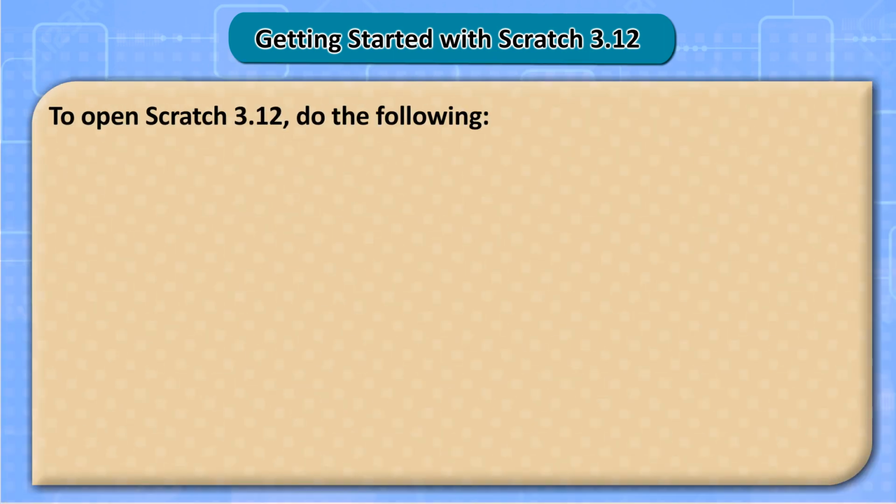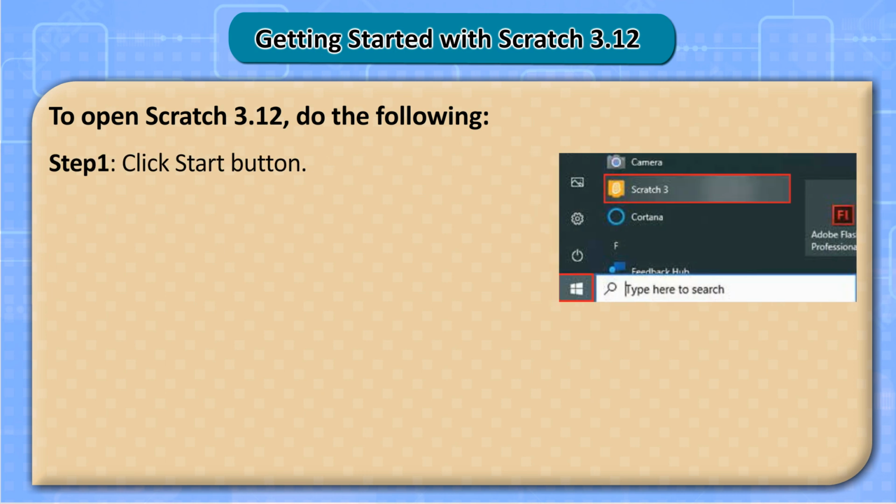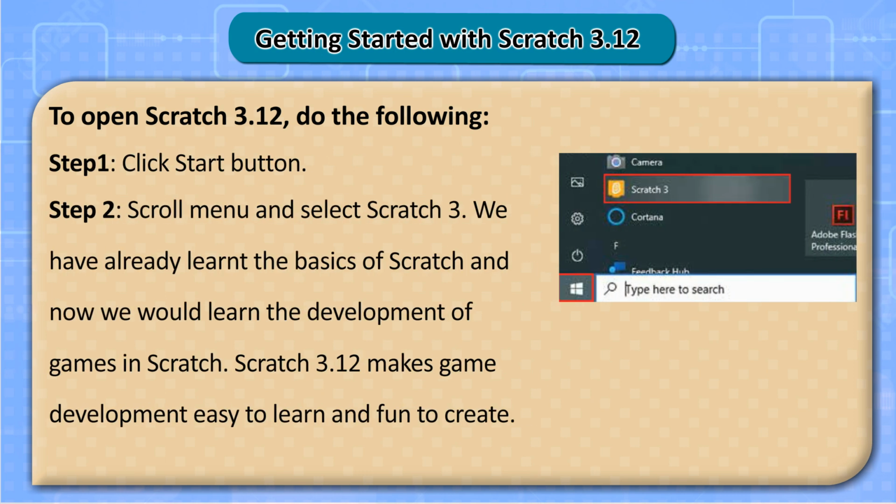To open Scratch 3.12, do the following. Step 1. Click Start button. Step 2. Scroll menu and select Scratch 3. We have already learned the basics of Scratch and now we will learn the development of games in Scratch. Scratch 3.12 makes game development easy to learn and fun to create.